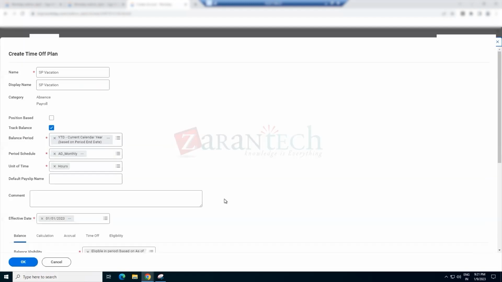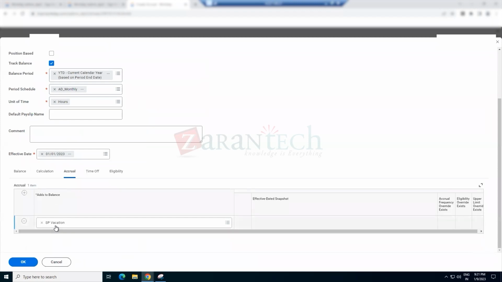We'll click OK. So what will happen? Our accrual is ready. The name of the accrual is SP vacation. Consider it as the credit. First credit is SP vacation. If we talk at a high level, for example, in our payroll, we see basic, HRA, flexible allowance. These are credits, correct? But they are under a salary plan, correct? Similarly, both are different things, but just think like that. SP vacation is like a credit, one type of credit which is going to your time off plan, which is allocated to you.